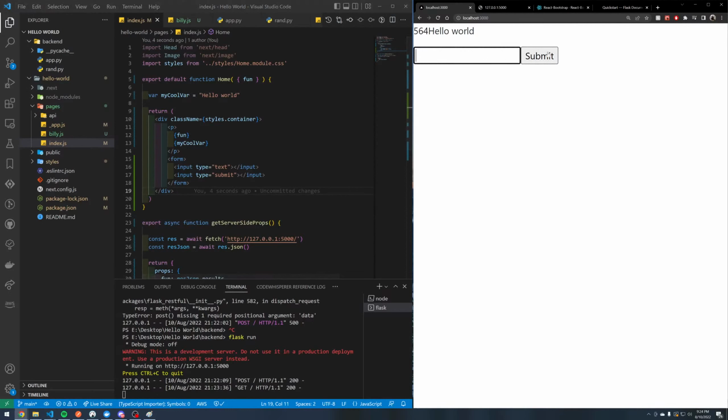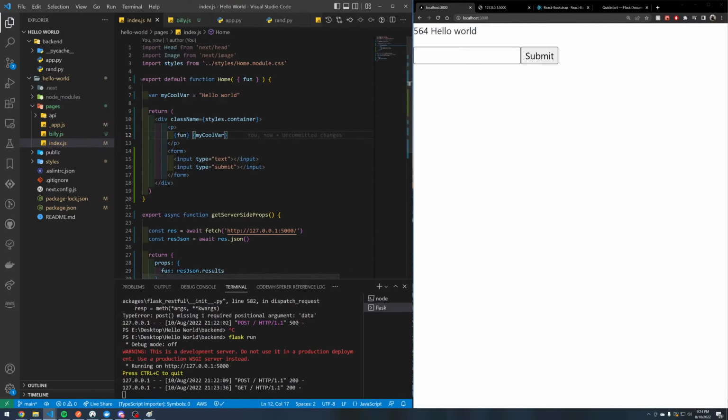So you should get some stuff that looks like this. Everyone tracking so far? Now I'm gonna add a space between these guys because they don't have a space. There we go. Now that looks better. All right, so we got those two.